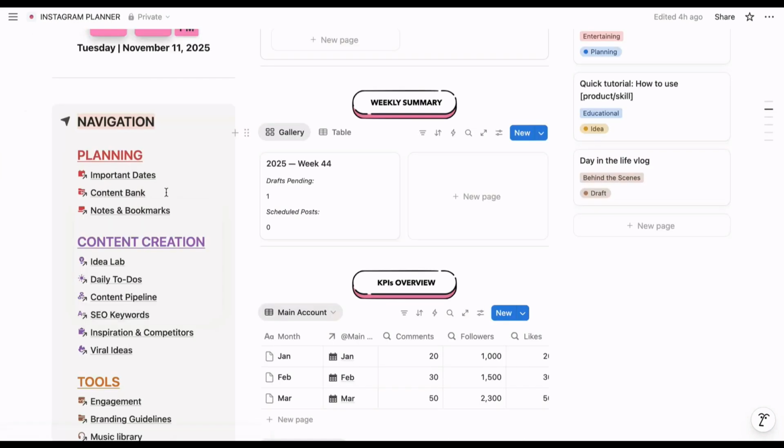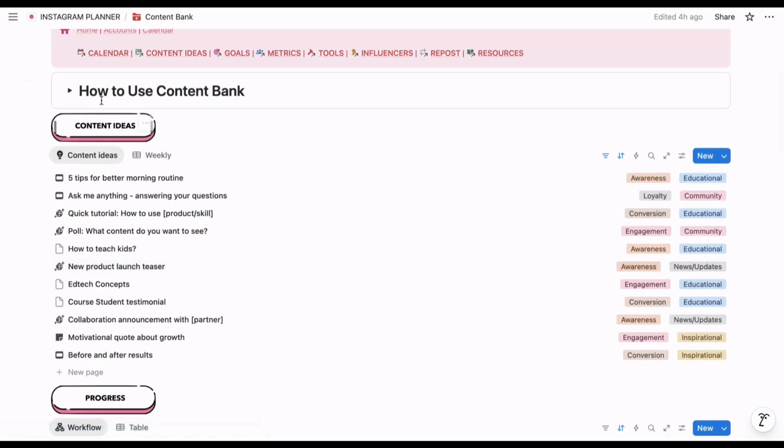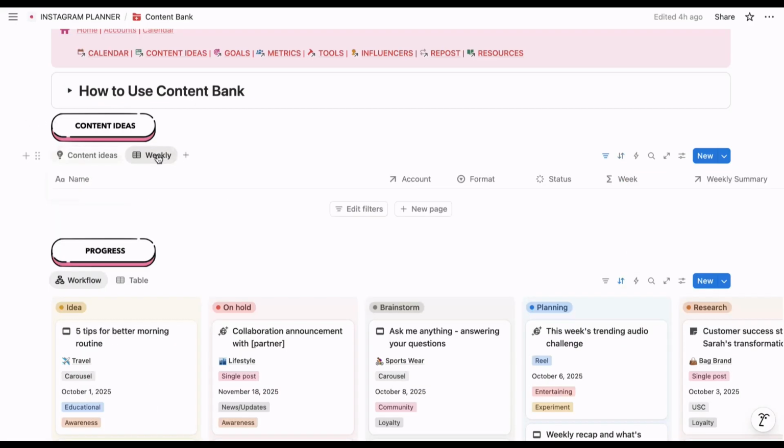The next tab that we have is the content bank. So I'll go to the content bank. Here you can see we have the instructions on how to use the content bank. Then we have the content ideas. So you can see the content ideas weekly. What are all the content ideas there, you'll be able to see it.